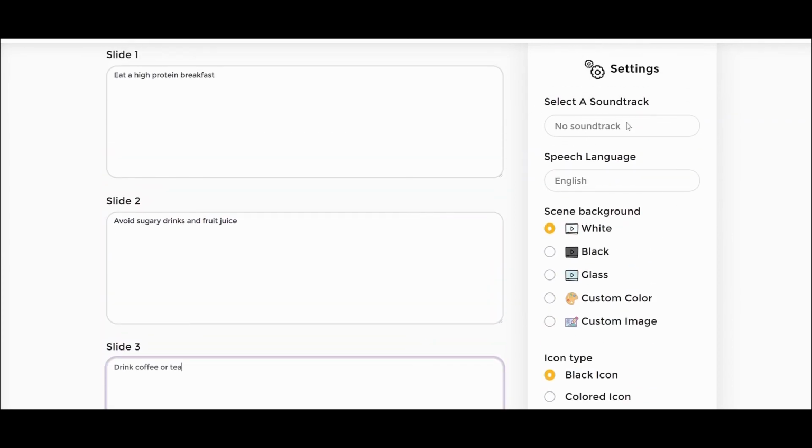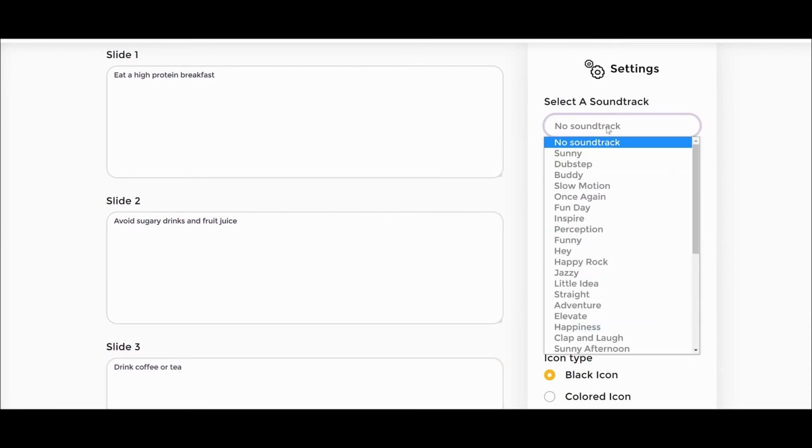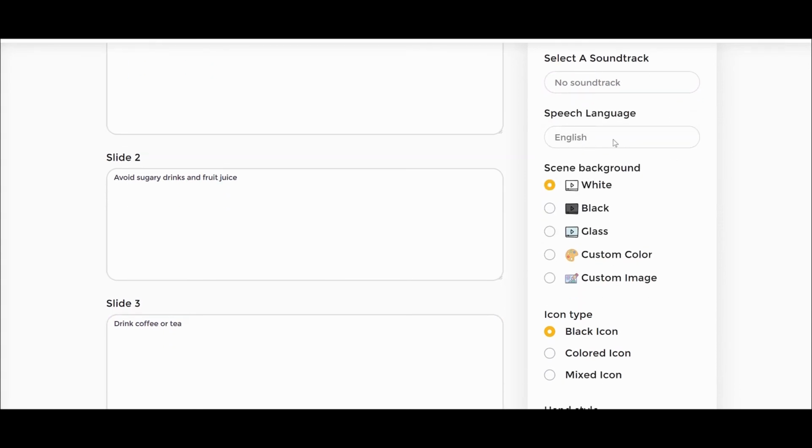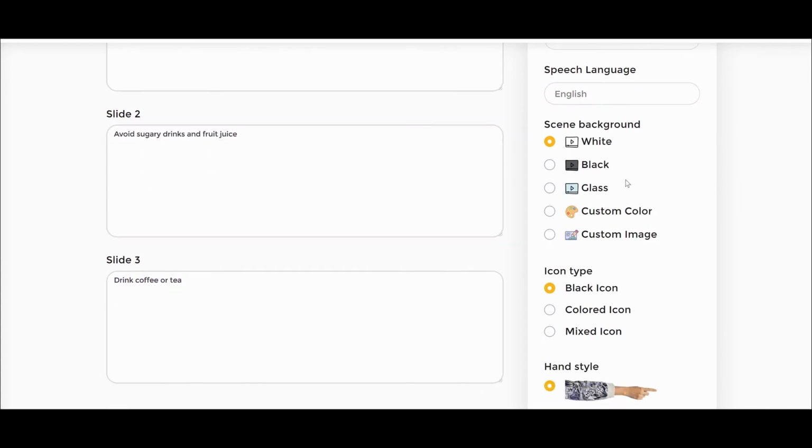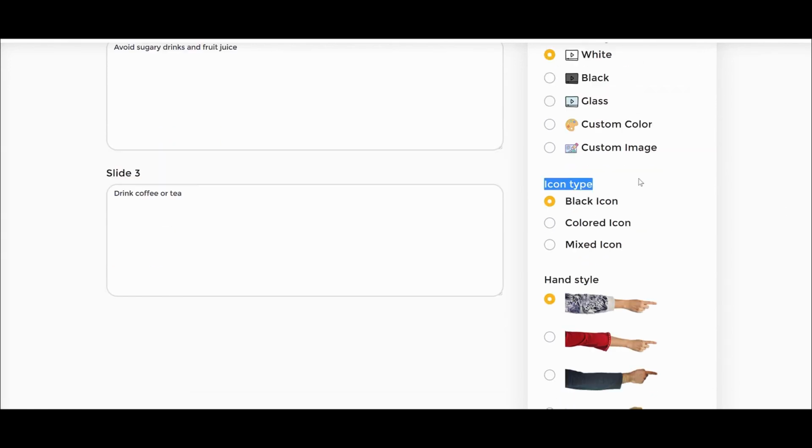Now you see on the right, you have options here. Select the soundtracks. Let's say I want to put a background music. If I don't want it, that's okay. I can choose the speech language, meaning I can write it in any language I want. And then also you have the scene background: white, black, glass board, custom color, custom image, and so on. And then you also have the icon type.